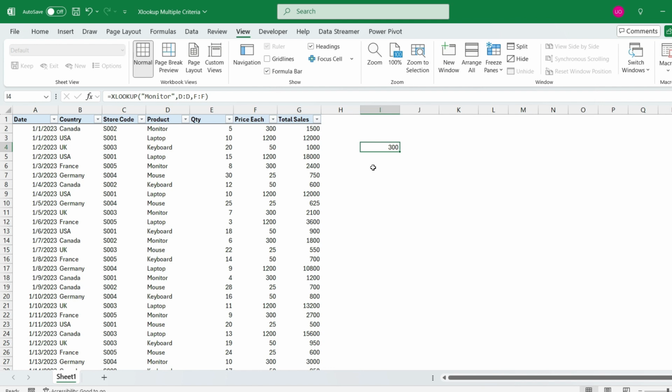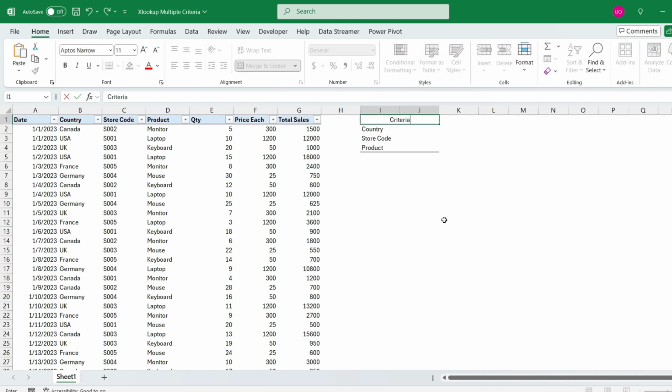So there is more than one way to add multiple criteria to an XLOOKUP function, and I'm going to show you two methods which will make your XLOOKUP function more dynamic. So in the first method, I'm going to work with three different criteria to get my result. I'm going to use cell references instead of static data. So let's say I want to search based on country, store code, and product. So these are my criteria.